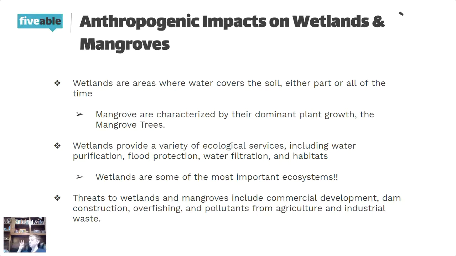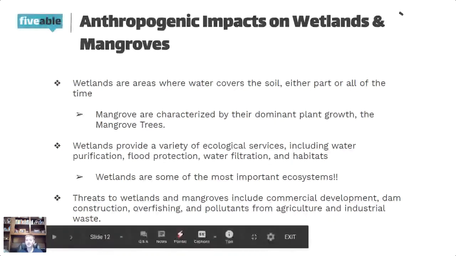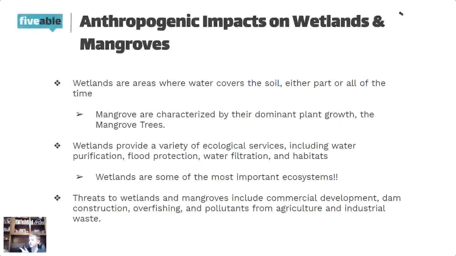Provisioning is an ecosystem service, a type of ecosystem service. Does anybody know the other three? I know that some people on this stream should know what the ecosystem services are. Cultural is an ecosystem service.